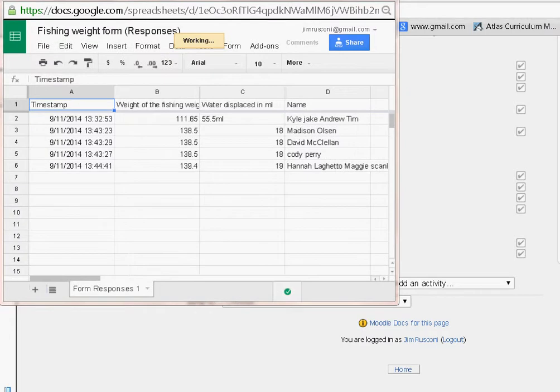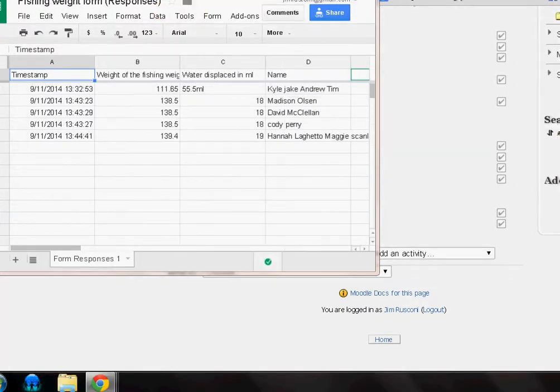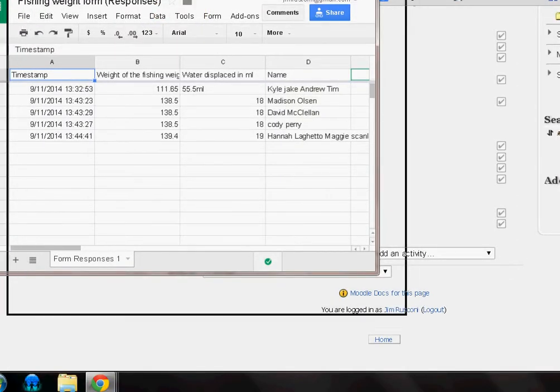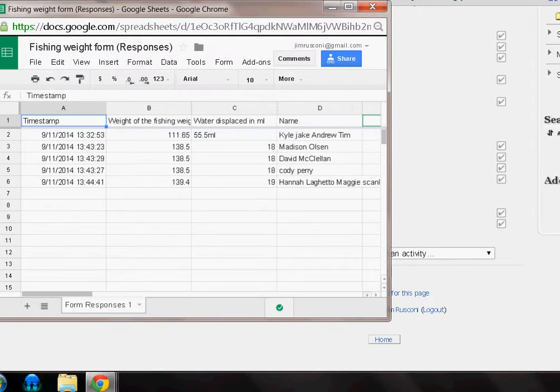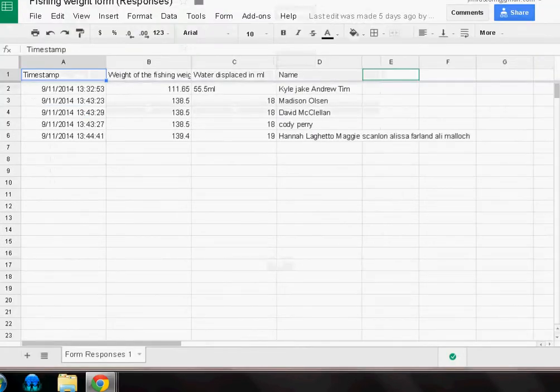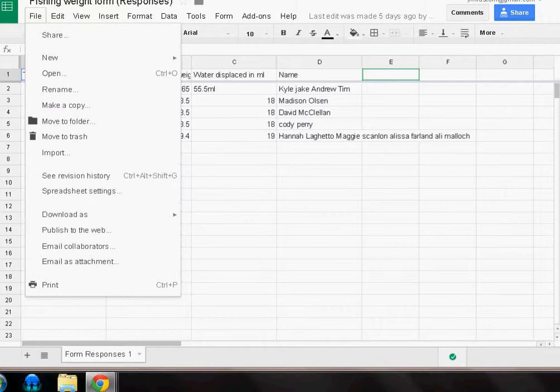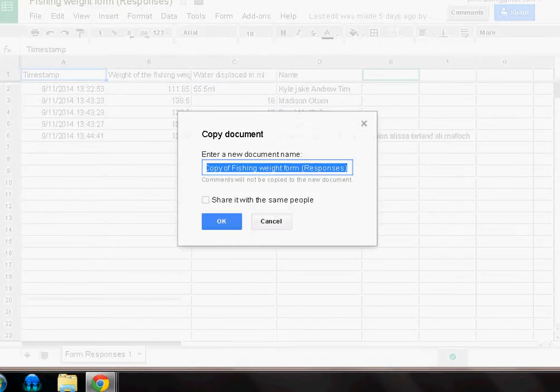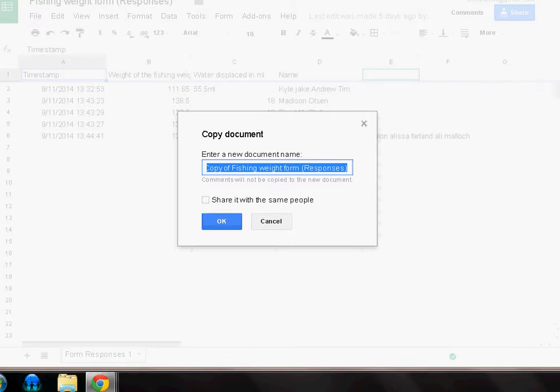Now, what you're going to need to do is, number one, you should have logged into your Gmail account, your school Gmail account. And you're going to need to make a copy of this because you cannot edit this form. So you're going to go File, make a copy. Once it opens up in Gmail, make a copy, and you can just say copy of fishing waveform responses. All right. So now you got your form that you just did.